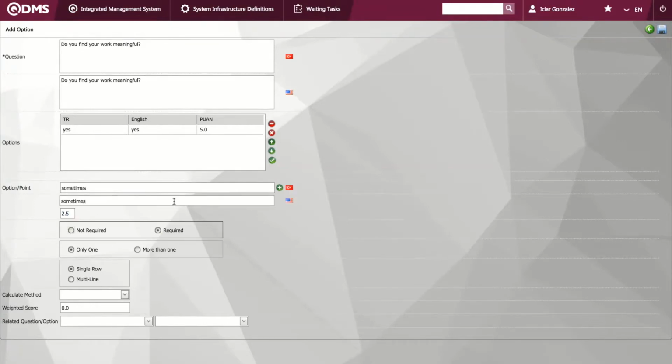I want every user to answer this question, and I also need them to select just one answer. So I will mark this question as required and select the only one option. I could also add a question where the employees can select multiple answers, just like I'm doing right now. I won't associate a score now, but I will select the more than one option.